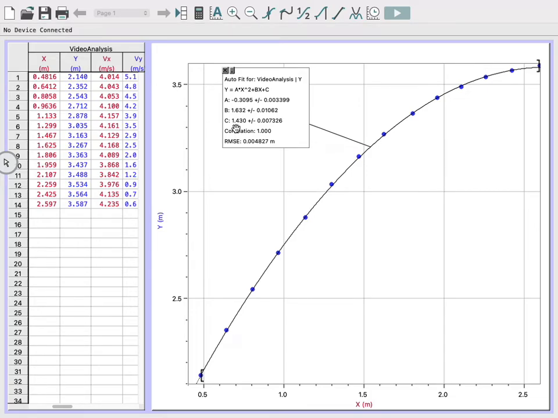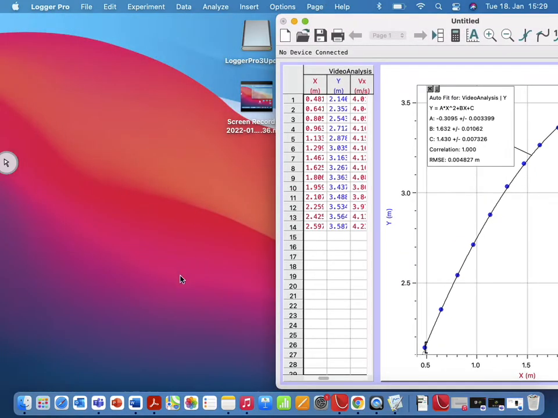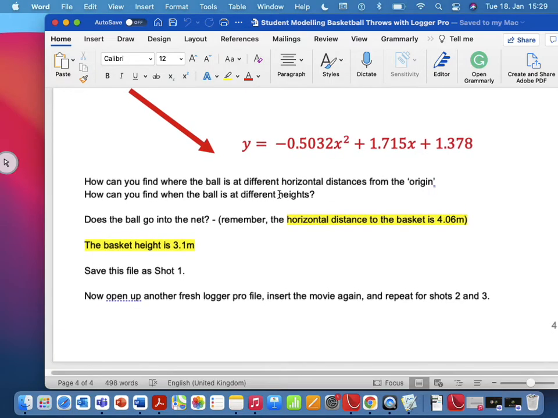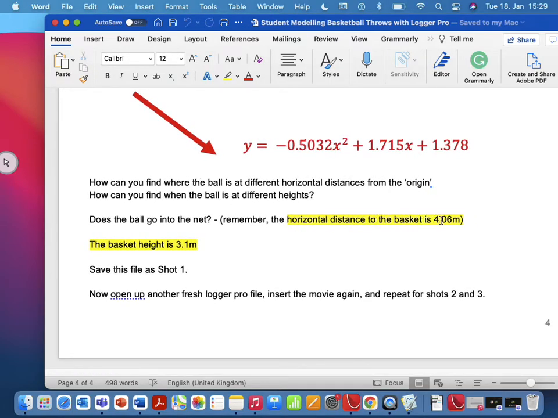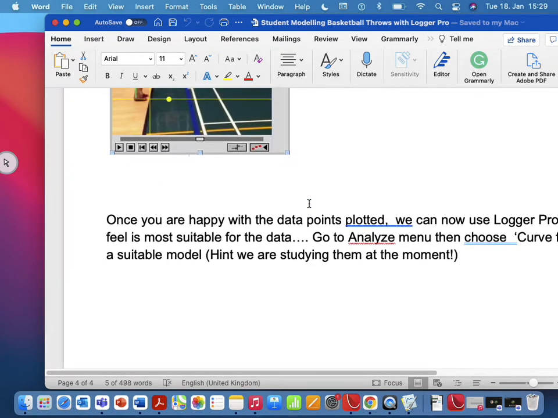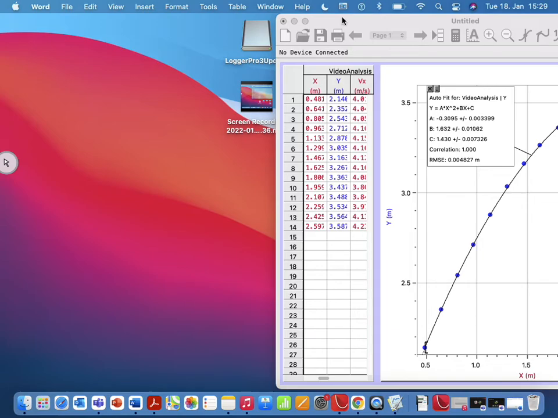Now the key thing is, how do we use this model to determine whether the ball is going to go into the basket? There's one more piece of information which you definitely need, and I've got that on my Word document here. If I go to the final page, here's the key thing. The horizontal distance to the basket is 4.06 meters. So when x is 4.06, the height of the basket is 3.1. Think very carefully how we're going to use that information to determine whether the ball goes into the basket.